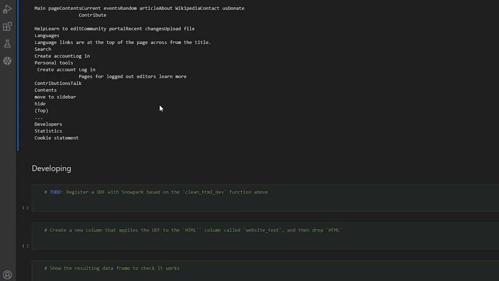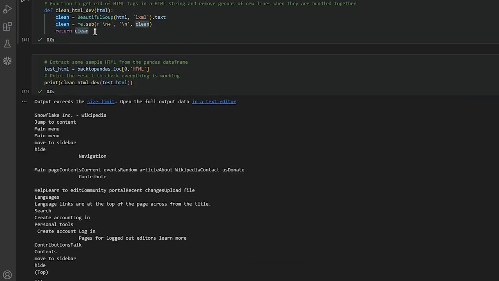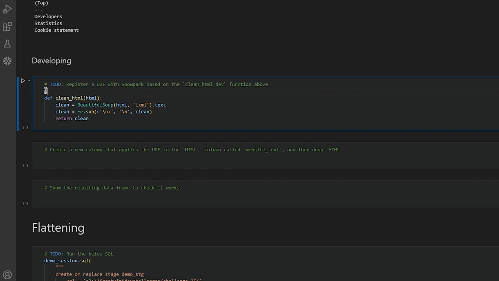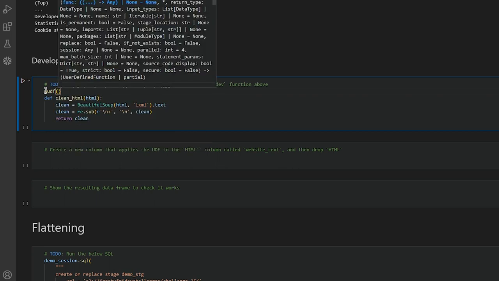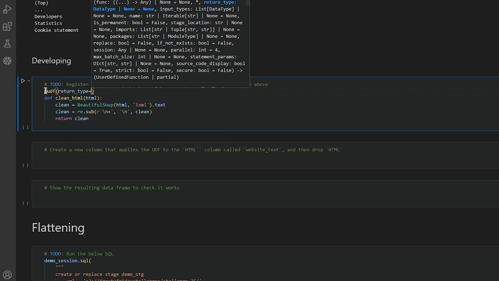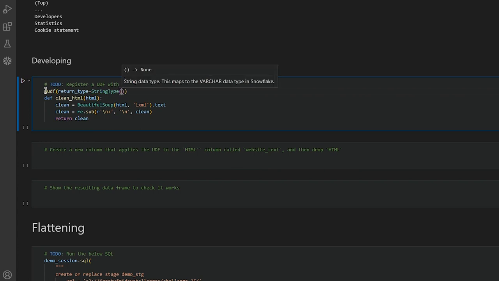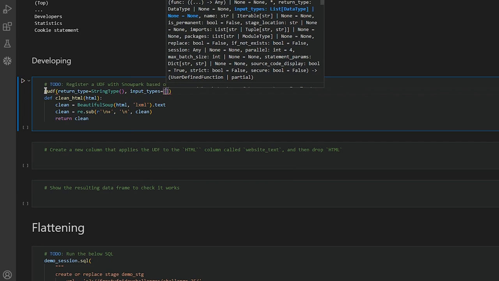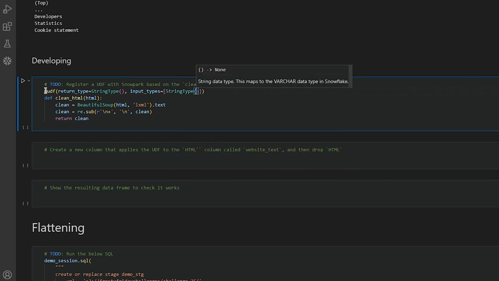So what I'm going to do now is register that as a Python UDF in Snowpark. To begin with, I will just copy and paste this, and I'll get rid of dev, so it's just clean HTML. And I'm going to create the UDF here. How I do that is @udf, and then some opening brackets. What I need to do to begin with is specify the return type, which is StringType. Remember to put the brackets at the end. When you are saying something is a Snowpark data type, you need the brackets at the end. Then I'm going to take the input types, which should be a list, but I only want to put in a string here. So that's what I shall do.